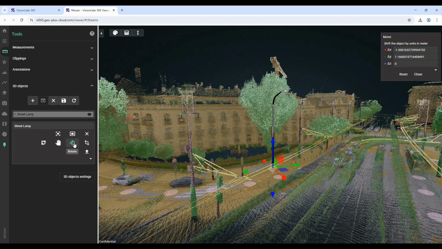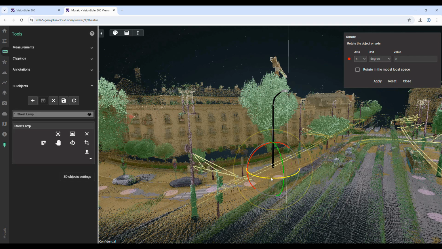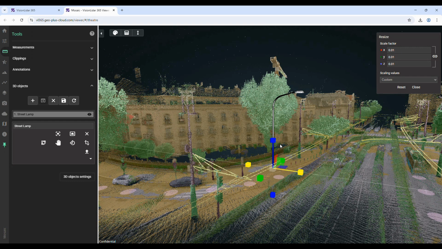You can fine-tune the object's placement using rotation, movement, and scaling tools. For more precise adjustments, you have the option to input exact values directly in the user interface, ideal for aligning objects or matching scene measurements accurately.